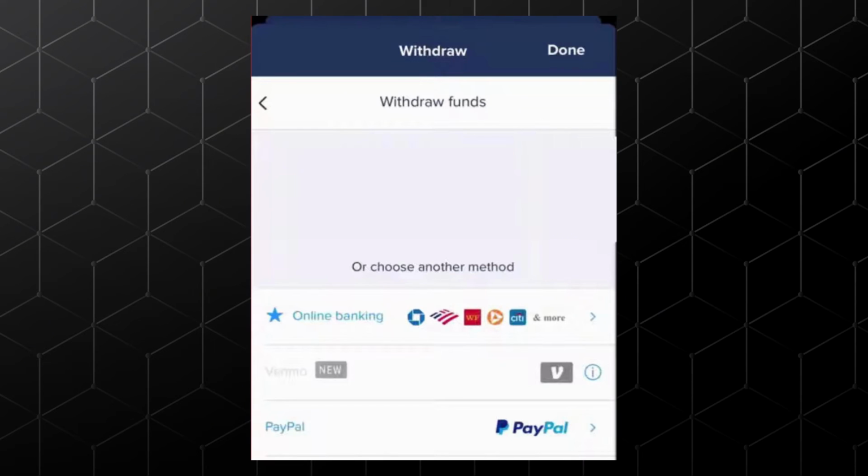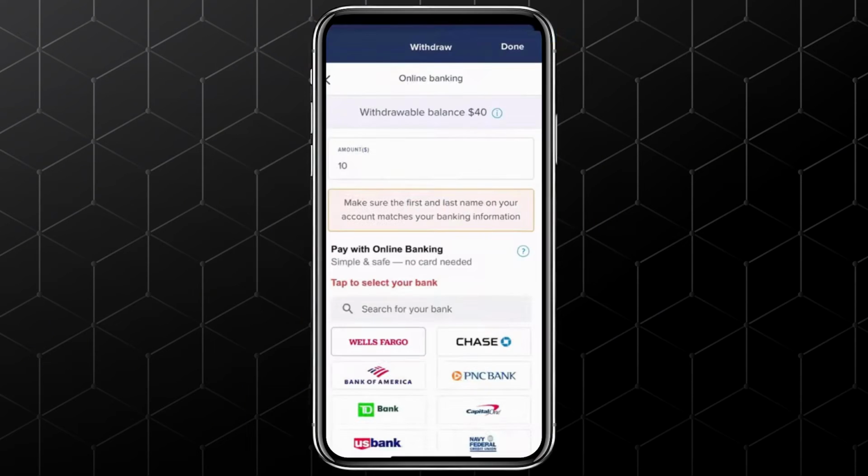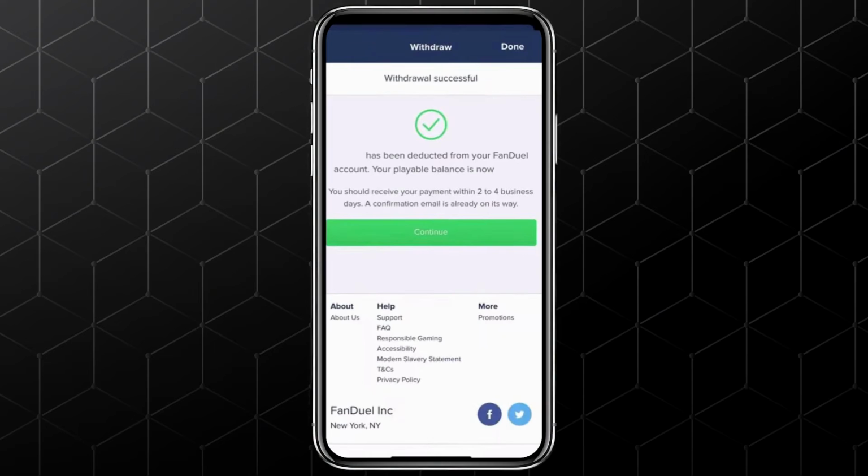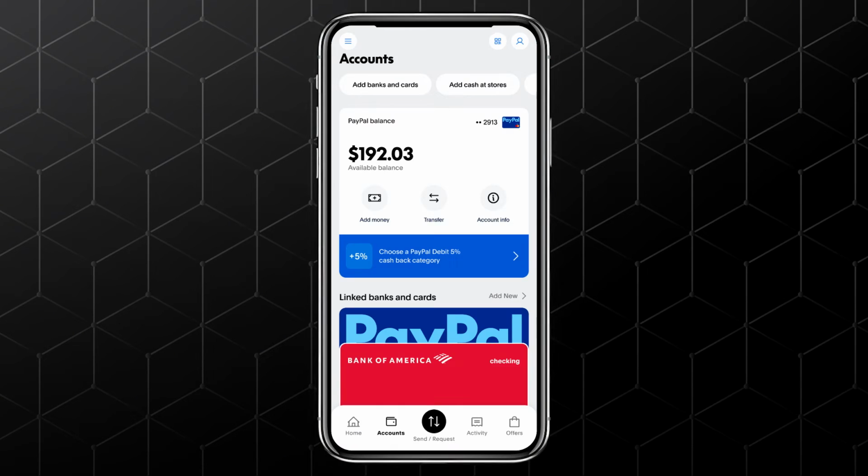Next, return to FanDuel and select PayPal as your method. Enter your PayPal email address, confirm the connection, and then type in the amount you want to withdraw from FanDuel. Tap Confirm to complete the withdrawal. Your funds will usually appear in PayPal within a few minutes to a few hours, depending on processing times. Now, open your PayPal app and check that the money has arrived.